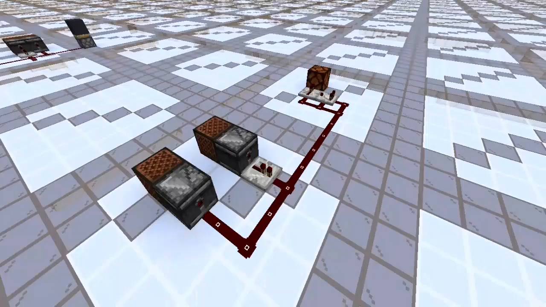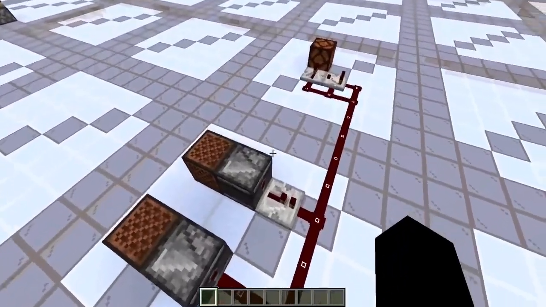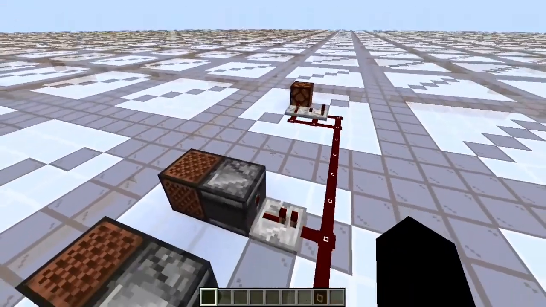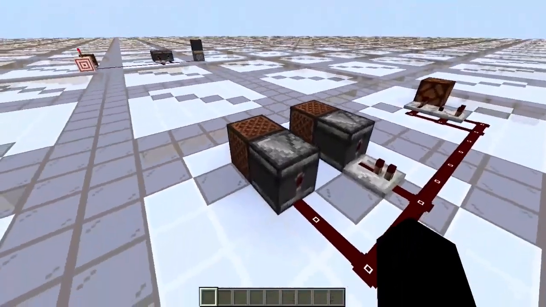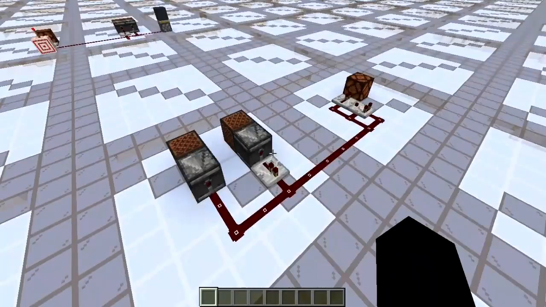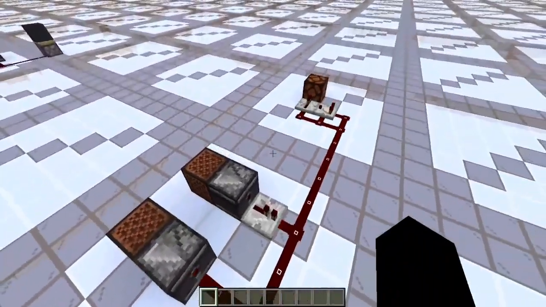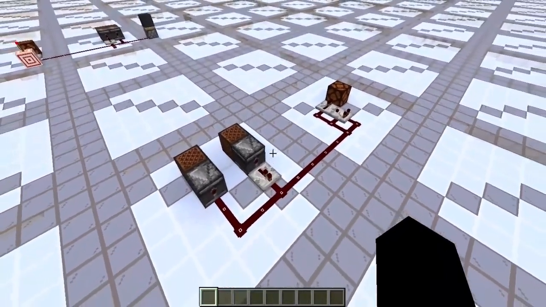So, as I was saying, I was trying to do something with one-tick pulses when I realized that if the one-tick pulse comes from the repeater, the lamp turns on, but if the same one-tick pulse comes from the observer, the lamp doesn't turn on. Since all we're trying to do here is to just send a one-tick pulse to our output device on the other side, I really expected those two devices to behave exactly the same, which is obviously not happening.